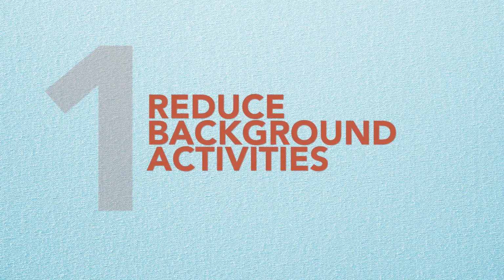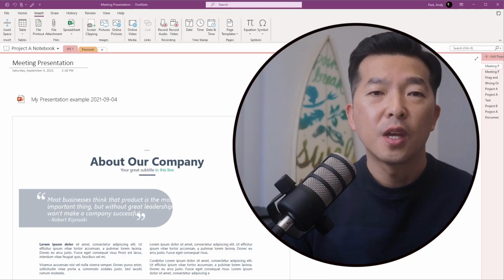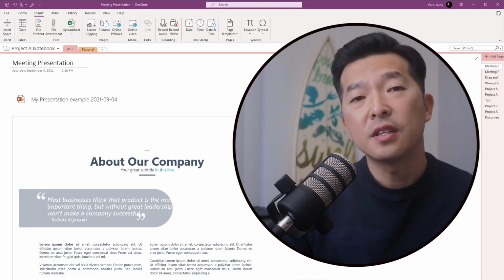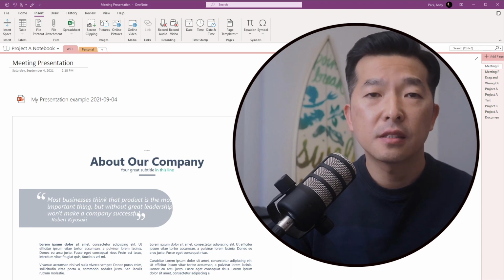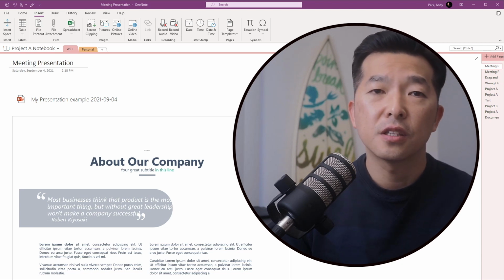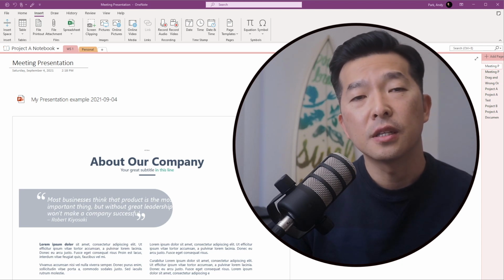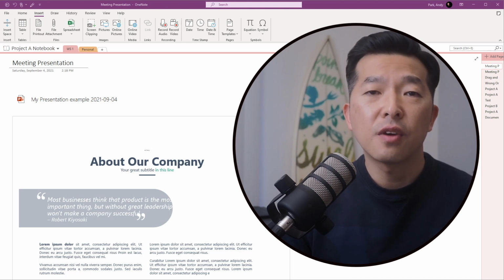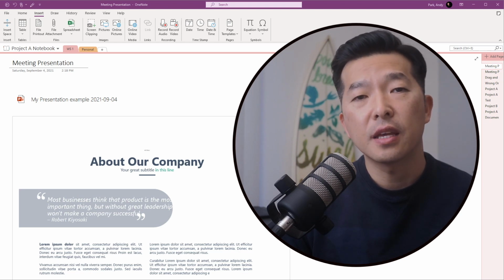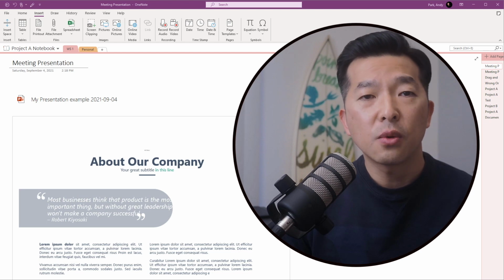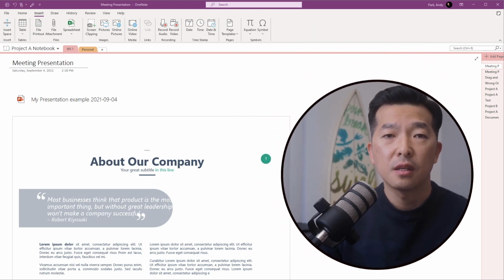Reduce background activities. OneNote runs a lot of activities in the background, such as indexing, text and handwriting recognition, and notebook synchronization. And these background activities run even when you're not actively taking notes in OneNote. So how do we reduce these background activities?